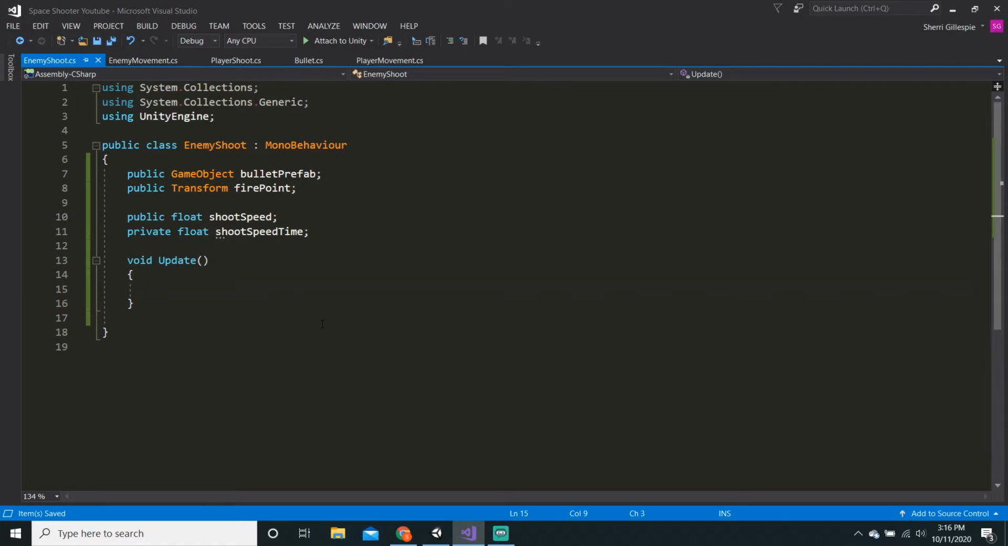So what we have to do, if shoot speed time is less than or equal to 0, so if the countdown went all the way down, then we will call a shoot method, which we do not have yet. So we will see the underline red. So let's just create the shoot method right now. Void shoot. Okay, we're not gonna write anything in here now. I just want to get rid of that red.